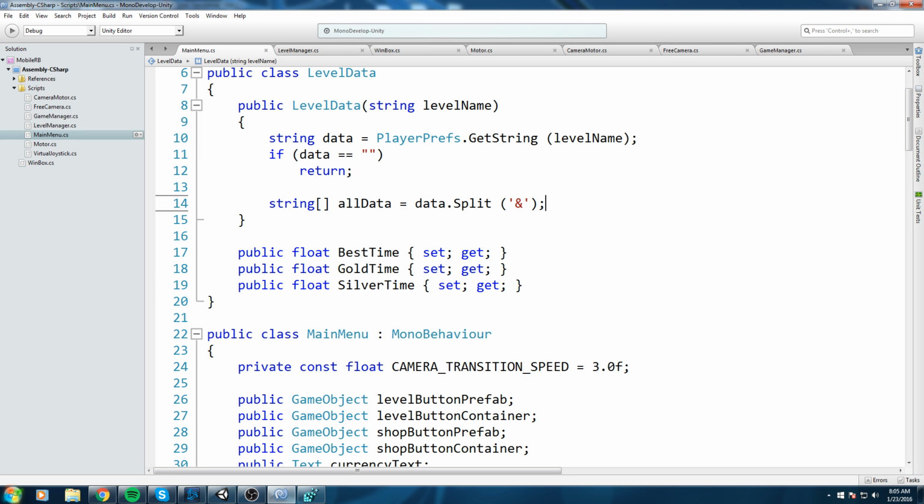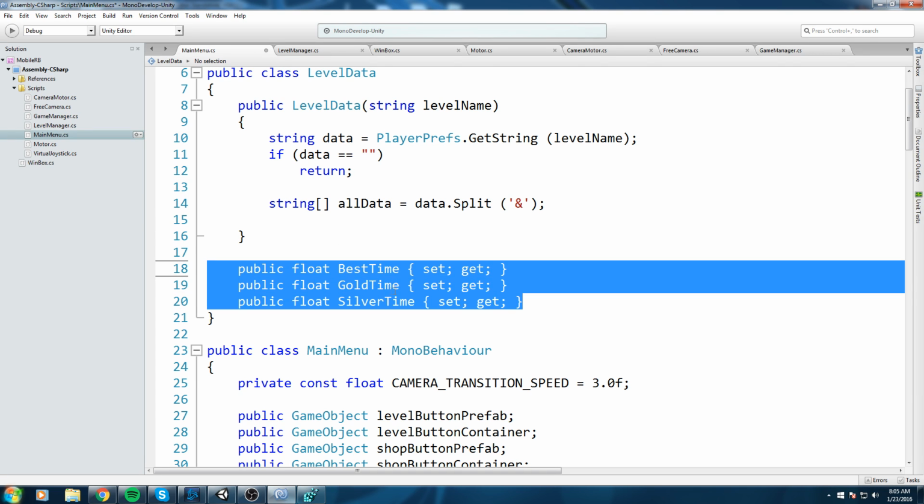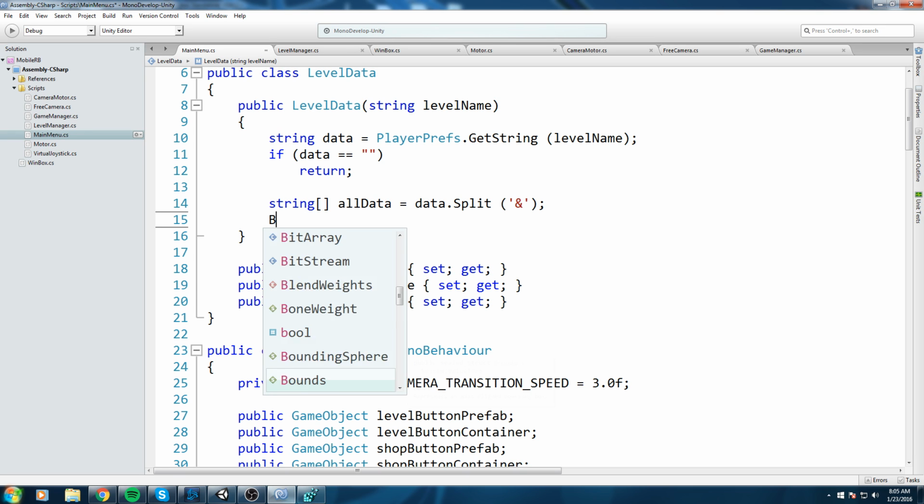Now this is just a failsafe, so we don't get an error down here if it's actually a null string. Alright, so back here, what we have to do now is fill all of our 3 fields down here. So best time, gold time, and also silver time. These are inverse, so that's just knowing me. I'll go ahead and put that like this. Okay, so the first field is best time.